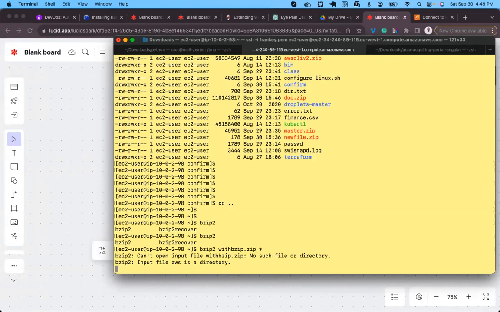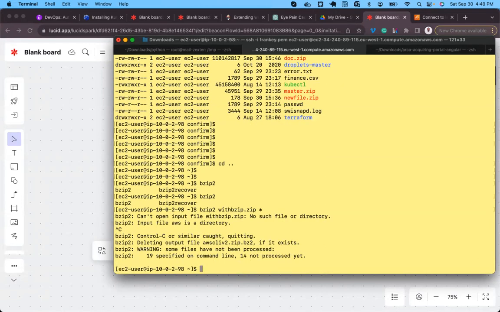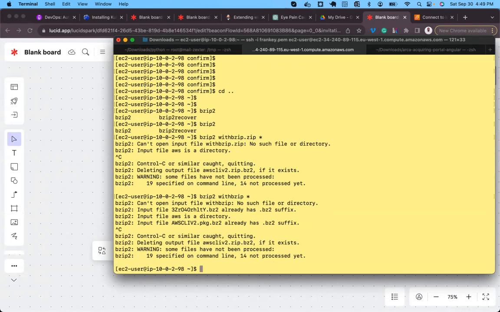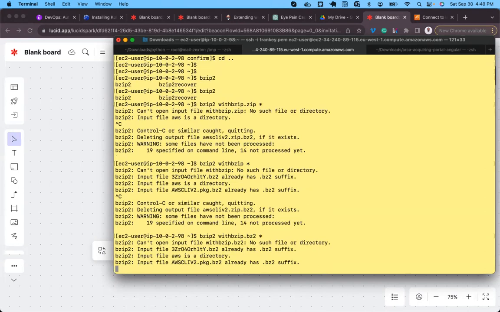Can't open utility, no such file. Okay, let me do something. Let me remove this. Okay, it has to be bz. The extension, guys, here's the extension .bz2. So if you're using bzip2, the extension has to be what? bz2. All right. Now let's see.